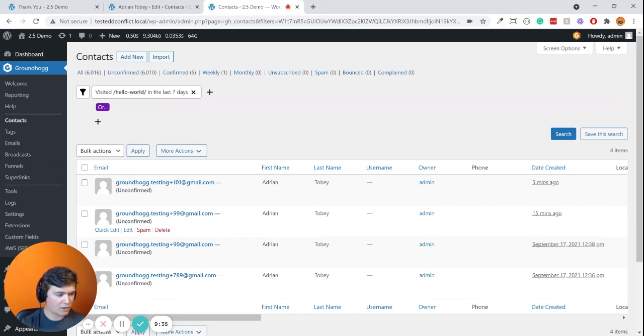And that's pretty much it. I think that wraps up this new page tracking feature. It is now available in 2.5.4. Go ahead, have fun with it.